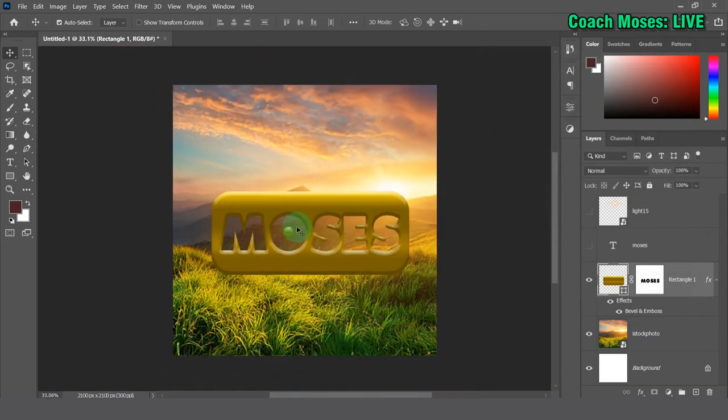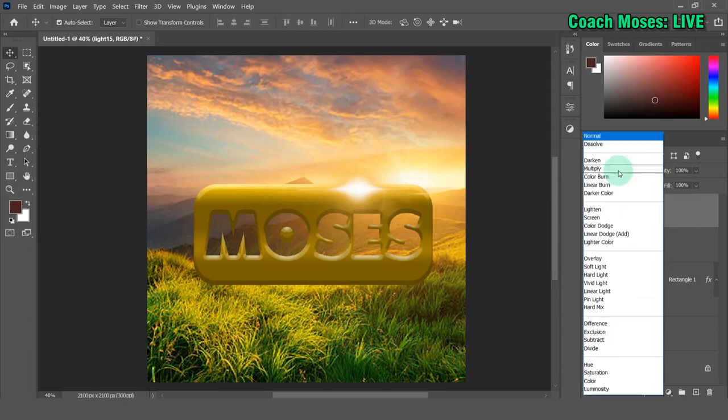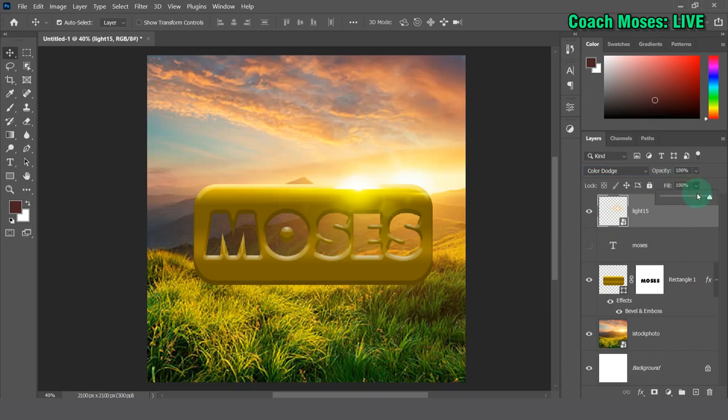So it's okay. Now I will enable the light. Just click on it to enable it, and drag it here. You can see that the light layer is selected. Then click on this blend mode and set it to, I think this one is okay, color dodge. Then let me decrease the fill a little of that layer so that it won't be too much. I think it's okay.